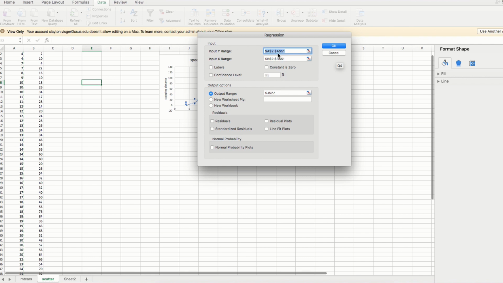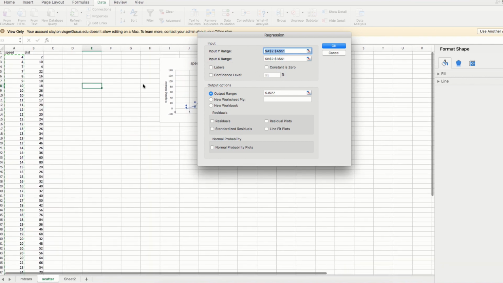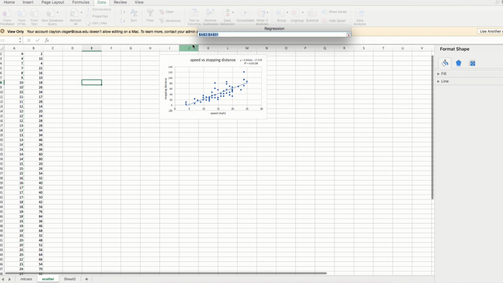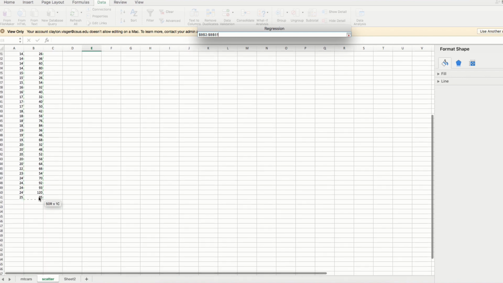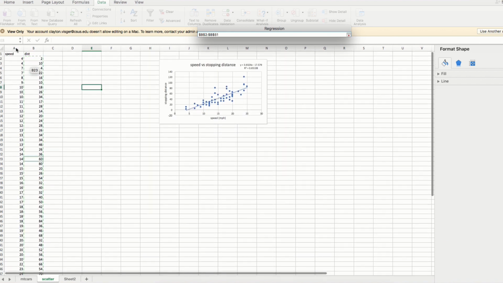And now you're going to get some places where you have to input some information. And so it wants to know the range of our y variable. Now again, remember, this is our dependent or response variable, which in this case is going to be stopping distance. So we'll click that little button, and all it wants us to do is click and drag over all of the data. Now notice, I did not select the actual column header. You don't have to do that.